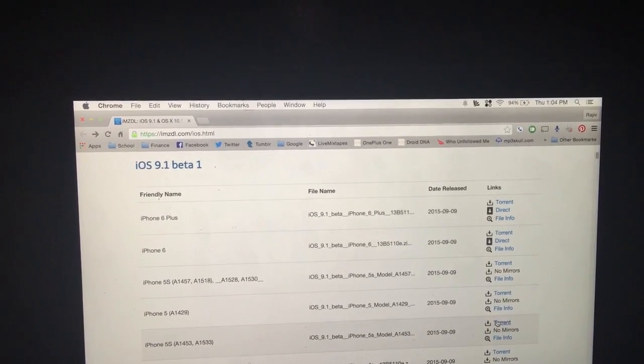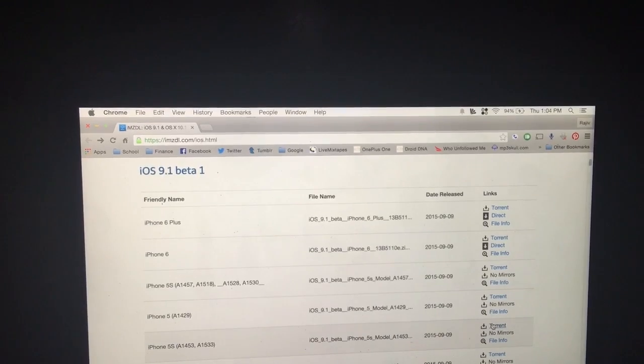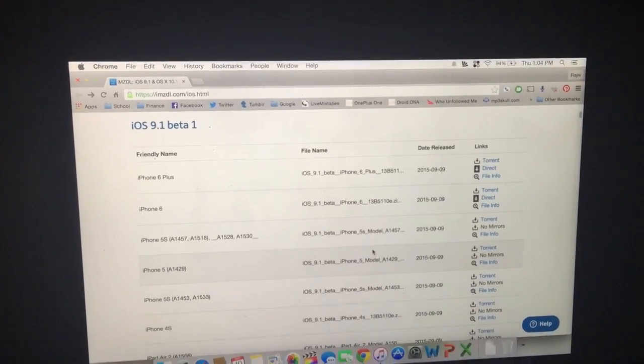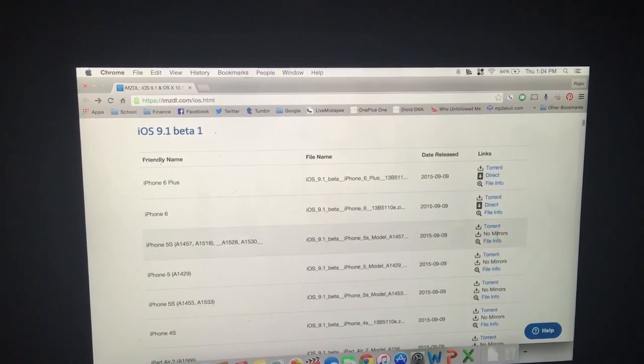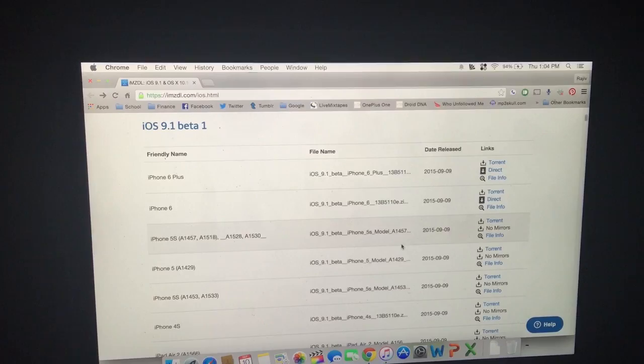They're torrent files, so you're going to need a torrent downloader. If you don't have one, I'll put a link in the description where you can download one and install it. You can click download, and it's going to save to your downloads folder or wherever. Mine particularly saves to my desktop.